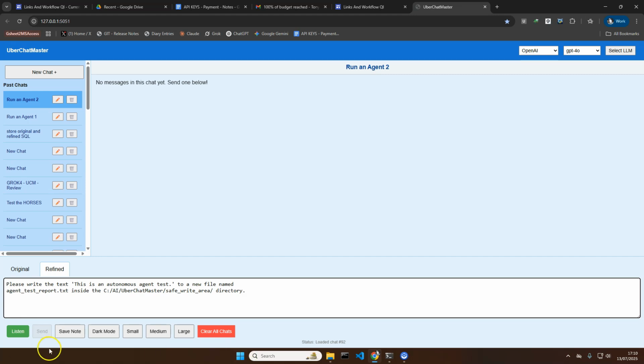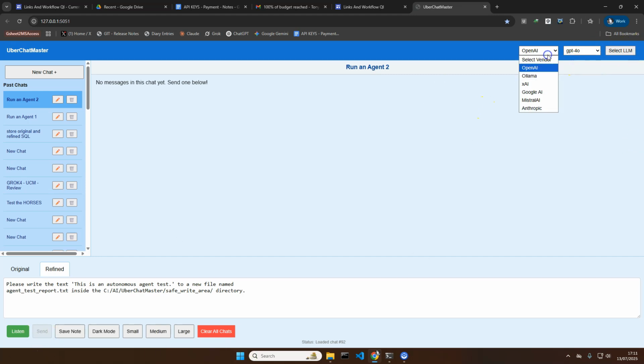Now, if I press send, it's grayed out. So I've got to go over here, select the vendor and the model, then press select, and that enables the send button. If I press send, it will run that code. So let's have a look and see what happens.